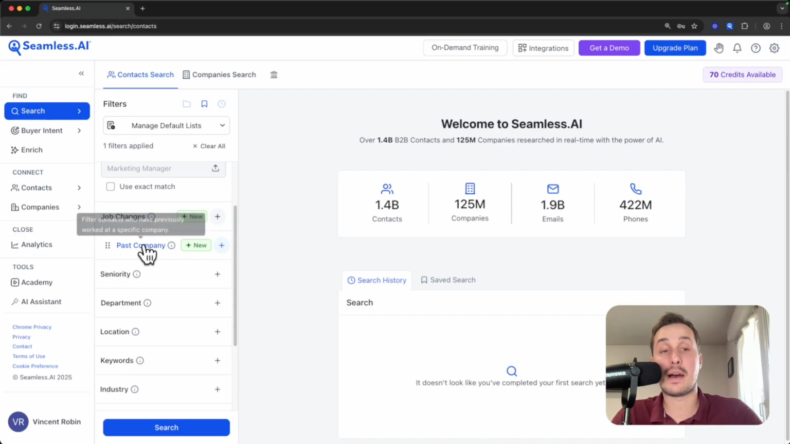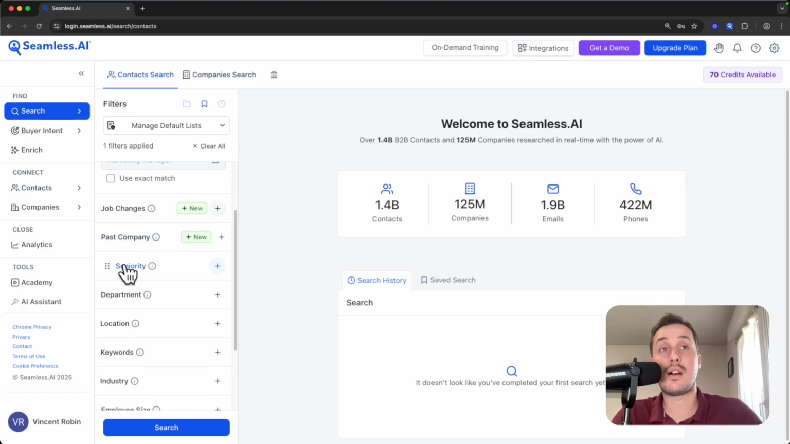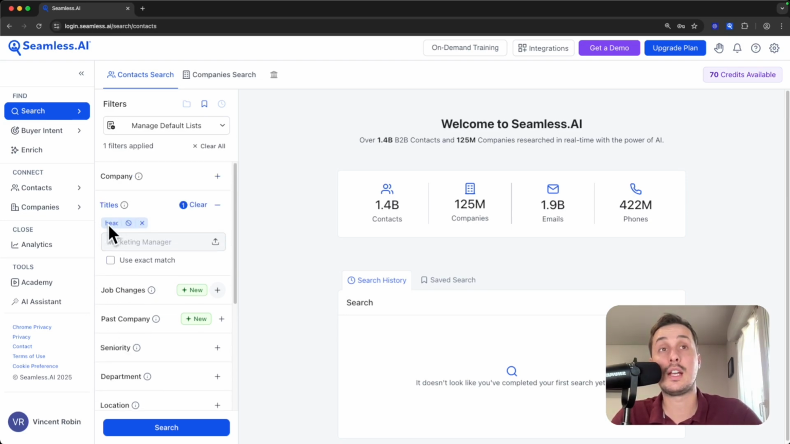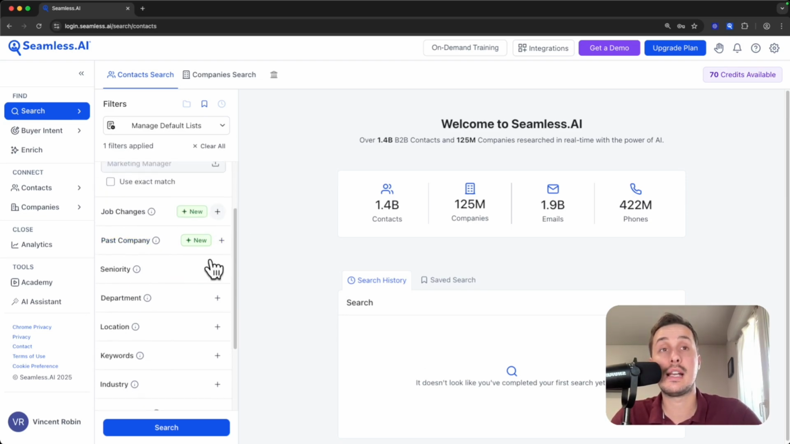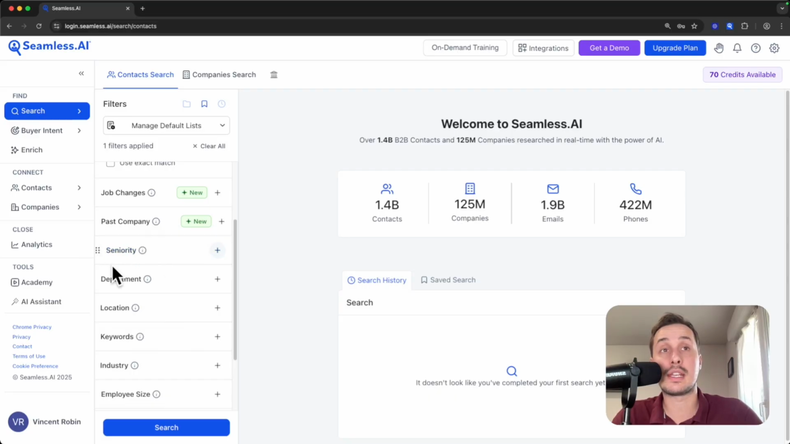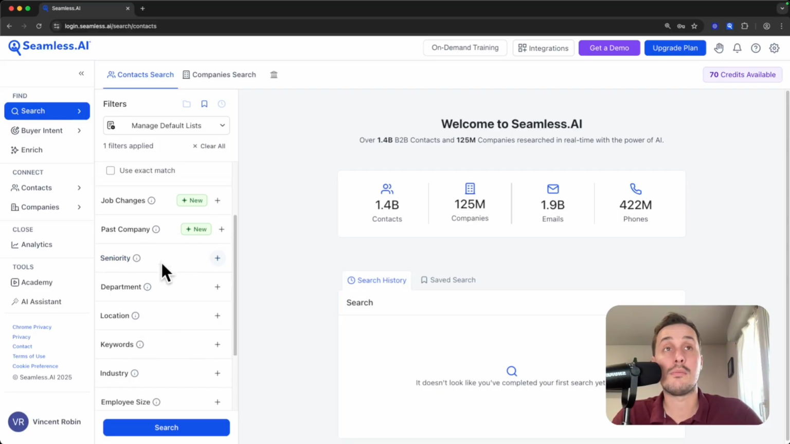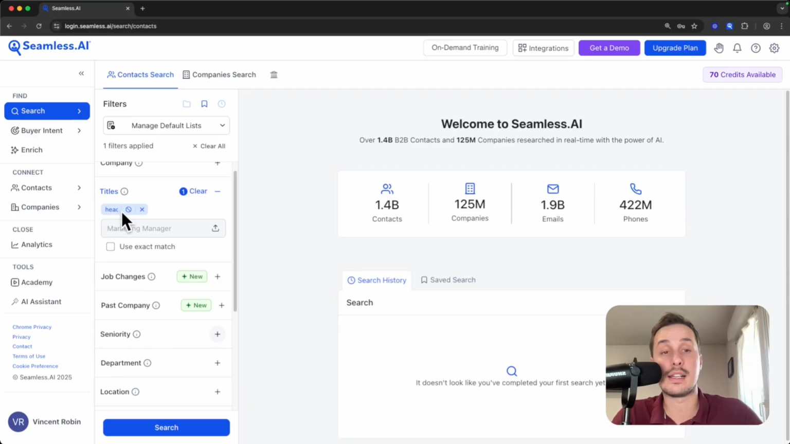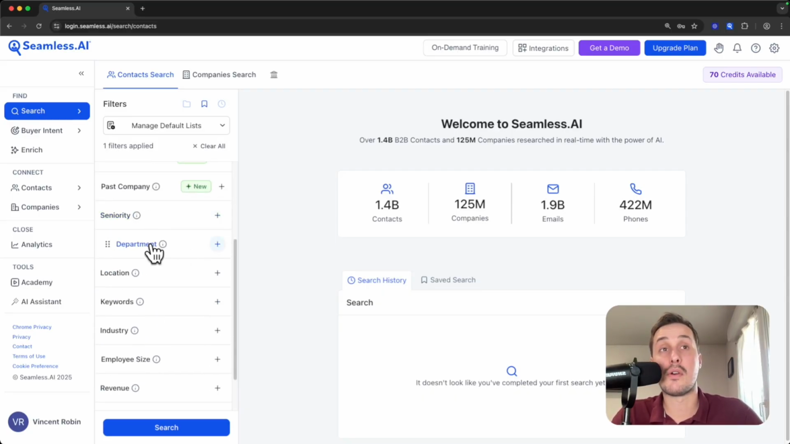Then you have past company, but not very useful. The next one, seniority, is not very useful because here we say that we want to target people who are head of sales. So we don't need to add something in the seniority filter because we know that a head of sales is someone who is a decision maker. Same for the department.